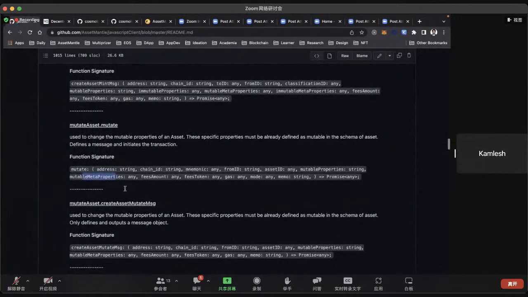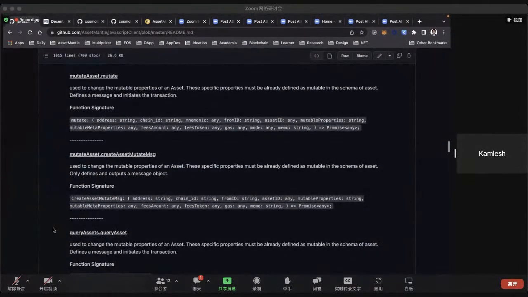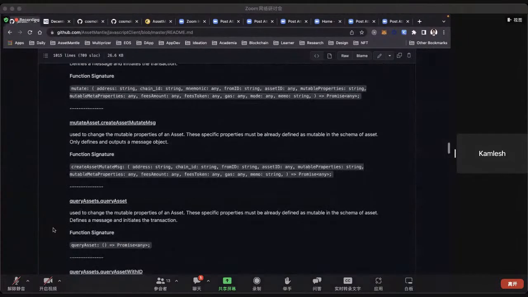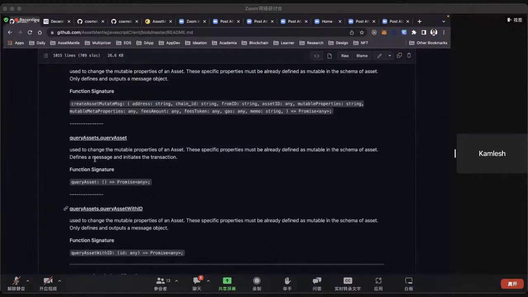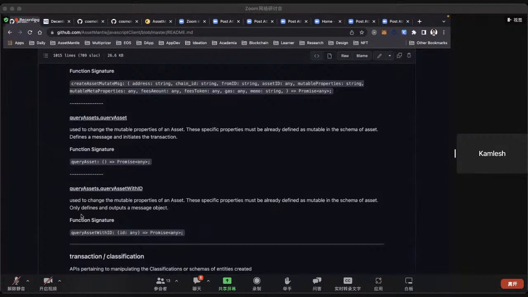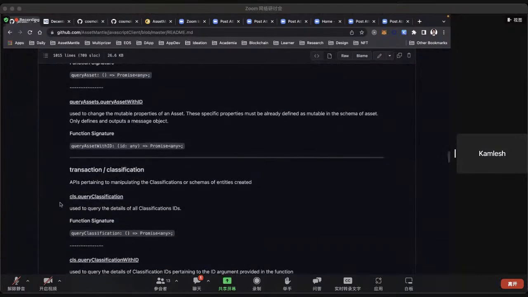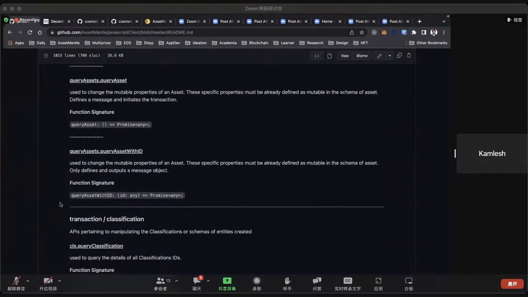And once again, this function does the same operation, but returns simply the message object instead of instantiating that transaction. Query and query asset with ID, as we had seen in identifiers as well, same is the case in asset. This basically queries the asset. The top one gives the complete list of all the assets, and the bottom one is query asset with ID, in which you have to pass an argument of ID, and it will search for that particular asset and return its data. So these were all the JavaScript APIs for the asset entity.